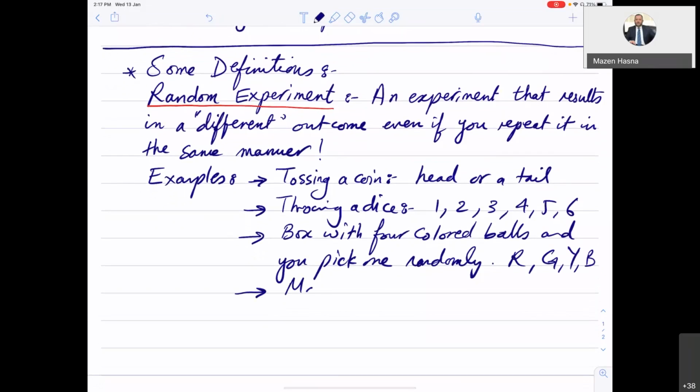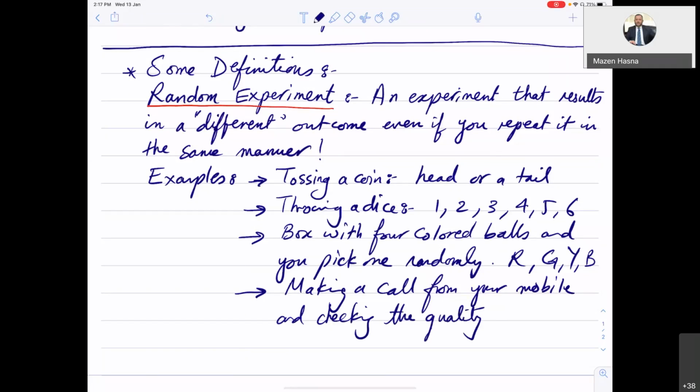random experiment. For example, making a call from your mobile and checking the quality of the signal. If you are in your room, in a certain part of your house, and you make a call at a certain hour, and then an hour later, exactly in the same location, you make a call, you might get a totally different signal, a weaker signal or a stronger signal. Even though Ooredoo did not change the location of their base station, you are exactly in the same part of your house. Probably the charging of your mobile is exactly the same. But there are some other factors that we do not control.